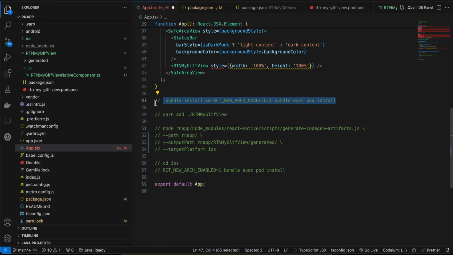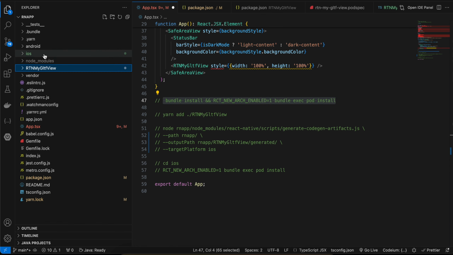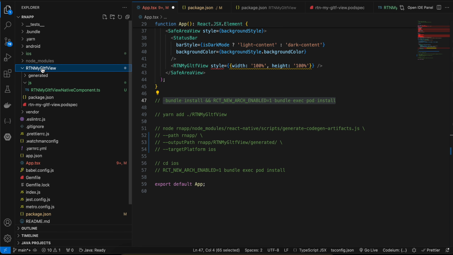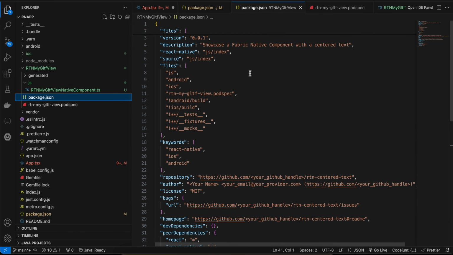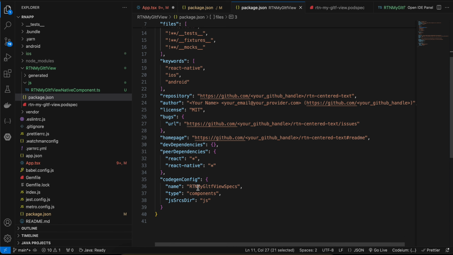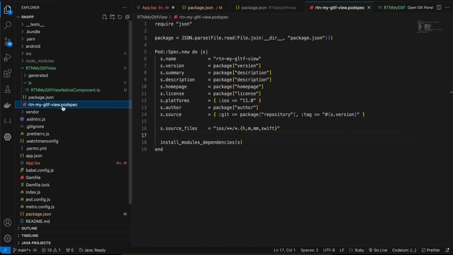Once that is done, you will have to create one folder called rtn-my-gltf-view. Inside that we first create a package.json file. Again I have copy pasted it from the docs, only this name has been changed, this has been changed, and this has been changed. Then I have created a podspec file, again copied from the docs, and only this name has been changed. Then I have created a js folder.